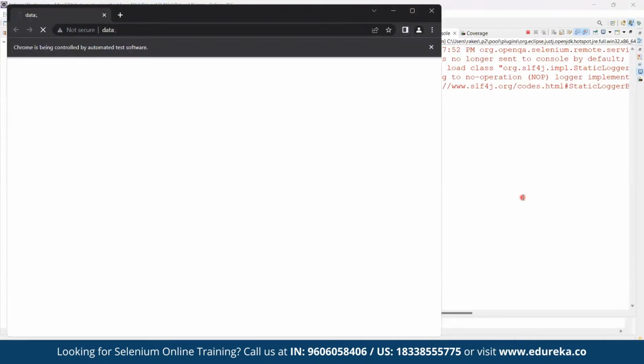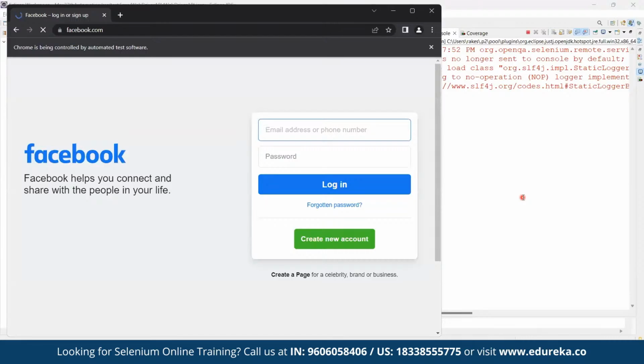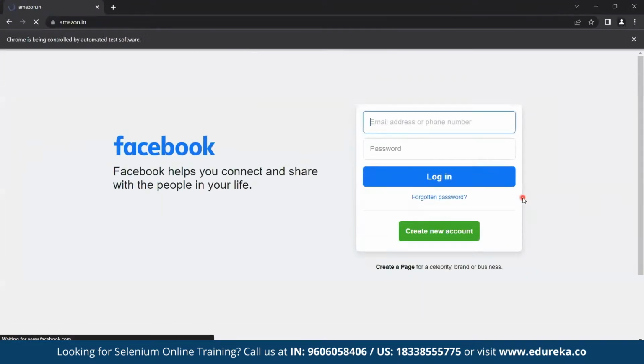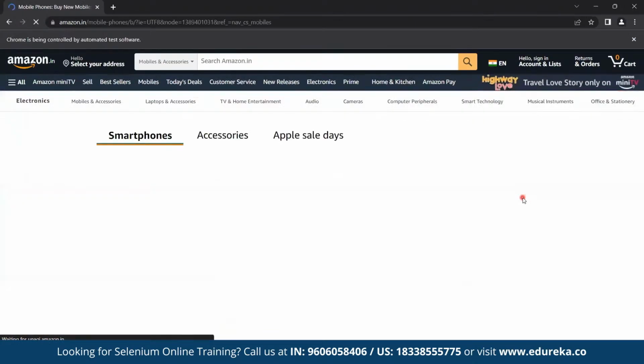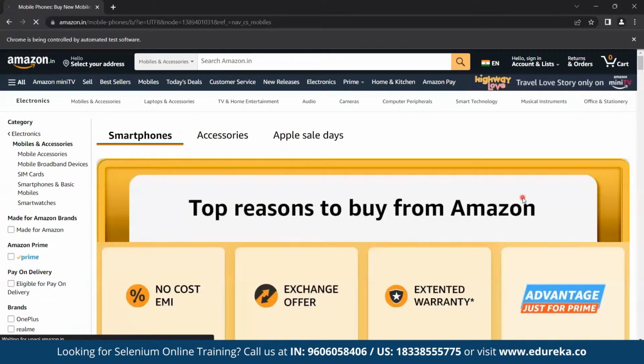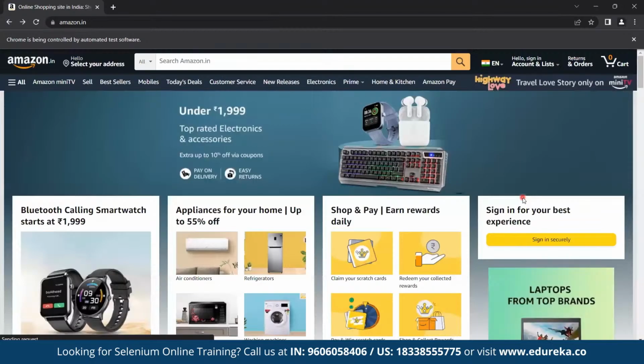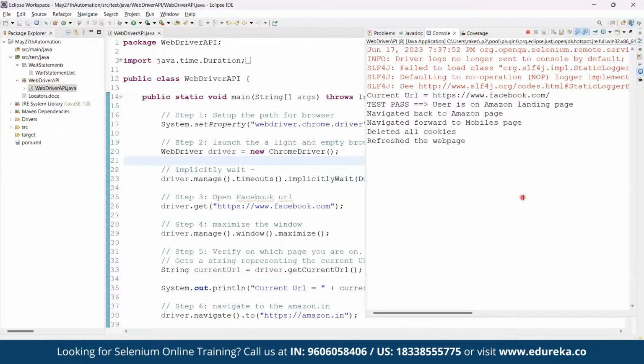Yep, browser has been invoked. Now it will maximize the browser. It will go to Amazon. It will click on mobile section. Now it will go back to Amazon page. And will close the browser. Automatically the browser has been closed, and lot many things have been opened over here. First link was facebook.com, and the test case has passed.